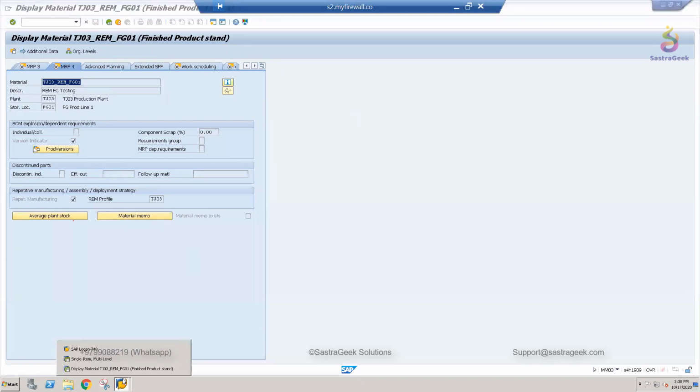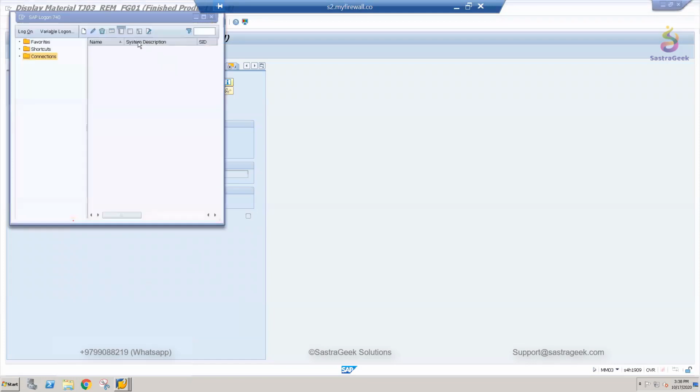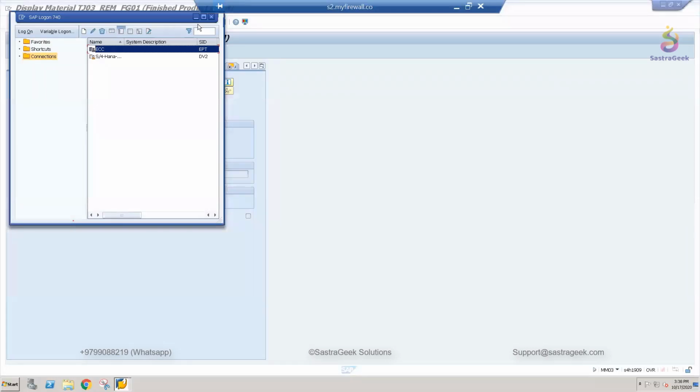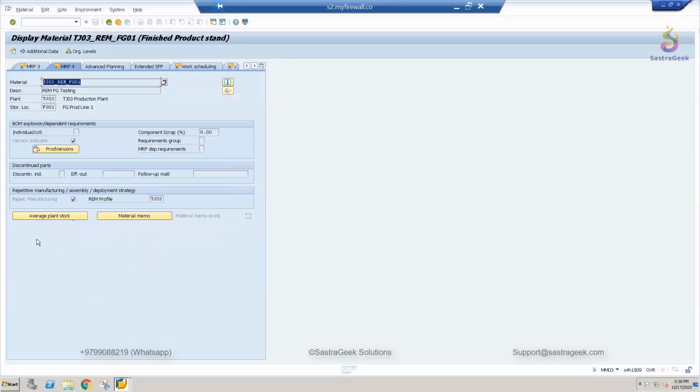I will just check if I have SAP ECC access. No, I don't have ECC access, otherwise I could have shown it. But if you have any ECC system available, you can also see there is one additional tab here to exclude the storage location. Now in SAP S/4HANA, that tab is not there. This is an SAP S/4HANA 1909 system. So that tab is removed.